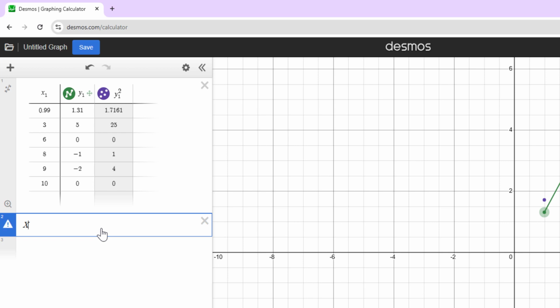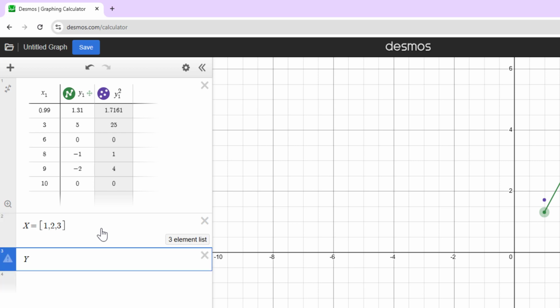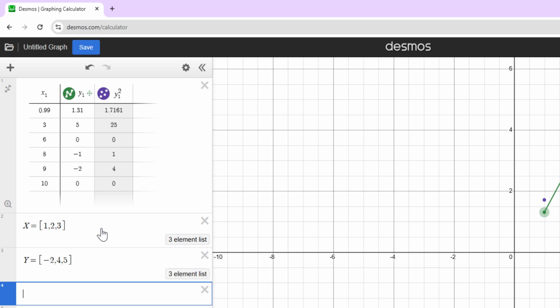And so for an array, it's going to be brackets, and we start getting a little syntax heavy here. So equals square bracket, and let's just do the points 1, 2, 3. And I'm going to make uppercase Y -2, 4, 5. And now I'm going to create a new table.